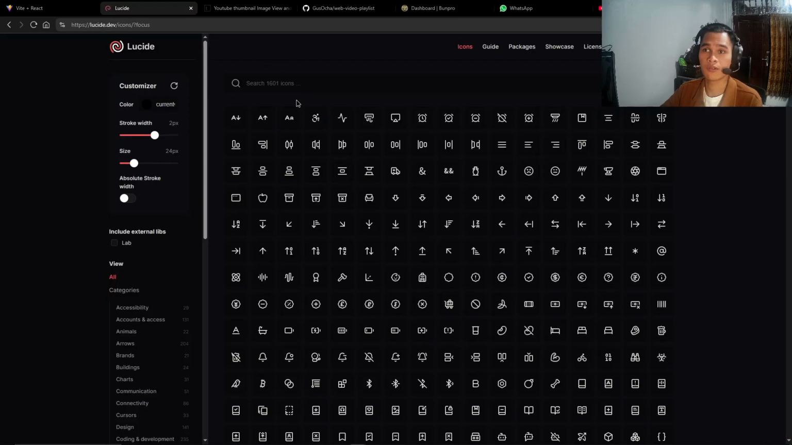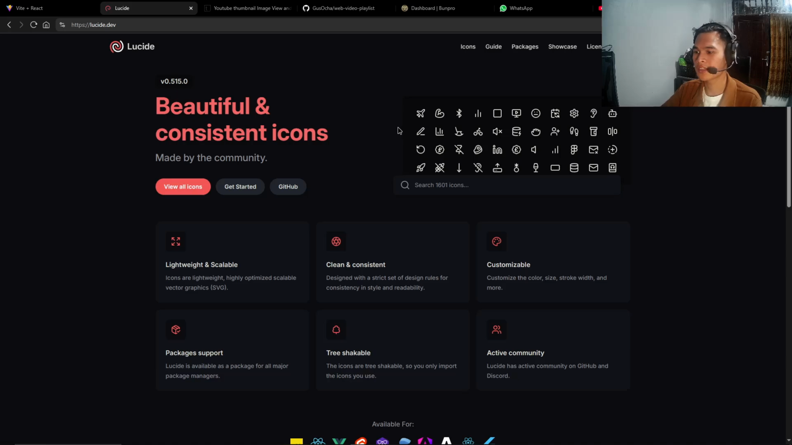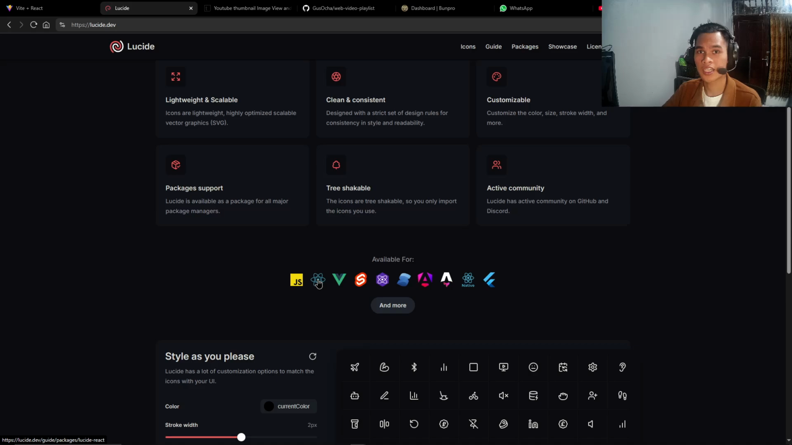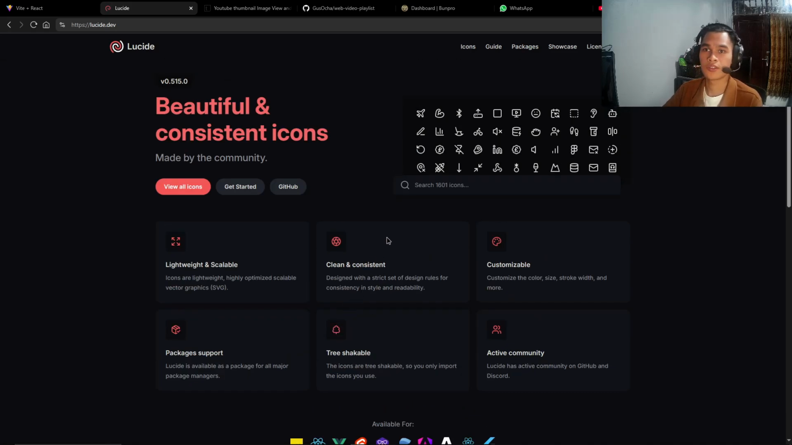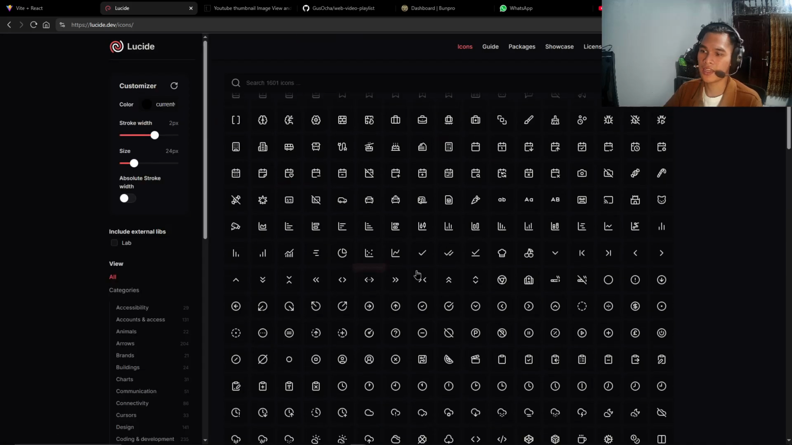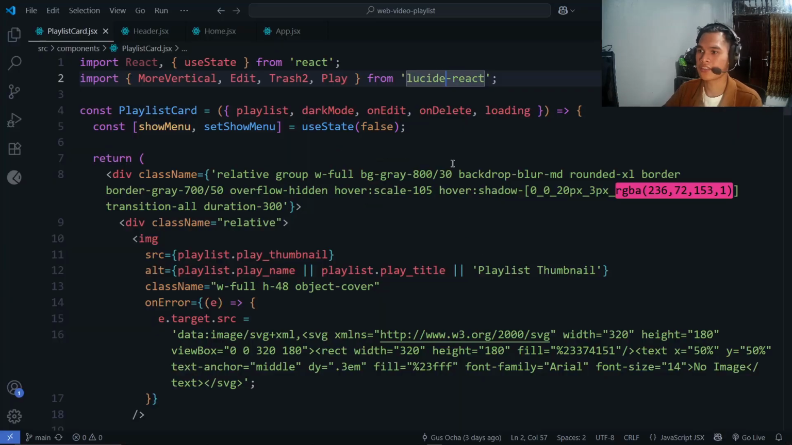So what is Lucid React? Lucid is basically a set of icons and that sort of stuff. It is a consistent and beautiful icon library that we can use in our project, and it is available for React.js also. That's why we use Lucid React. You can view all icons to see all the available icons. These icons fit the aesthetic that we are striving for in the project, which is minimalist and elegant design. So we use Lucid React for all of our icons.